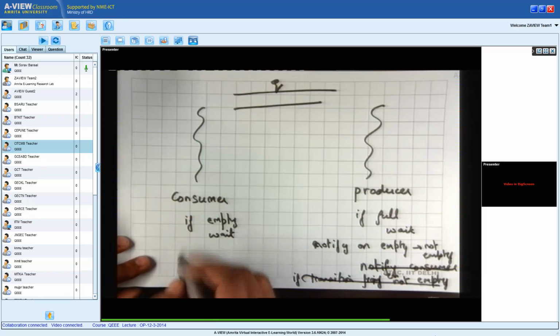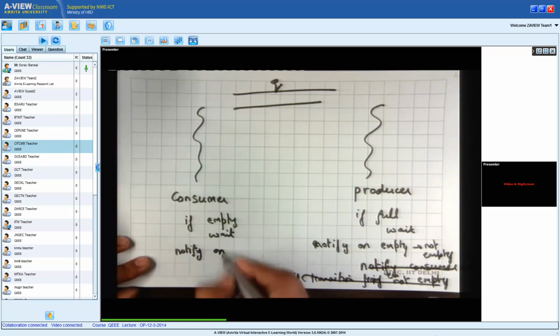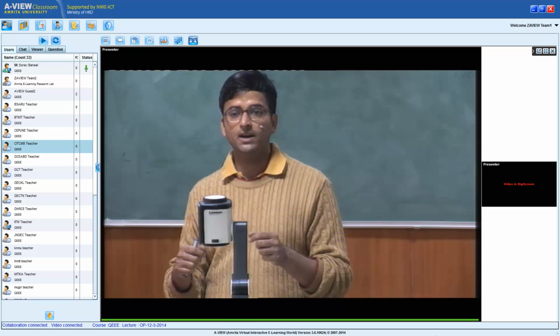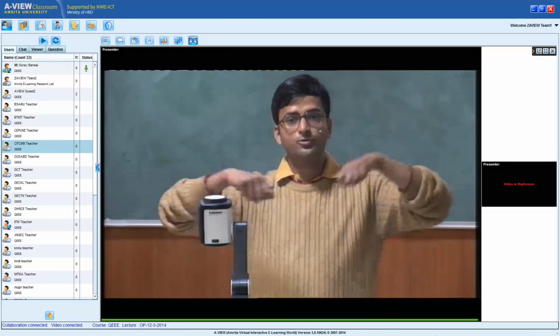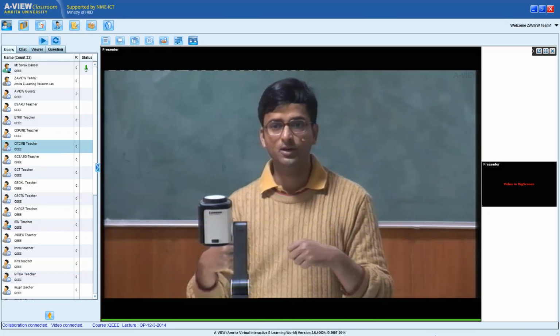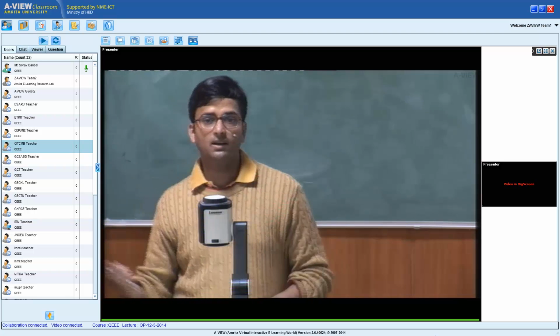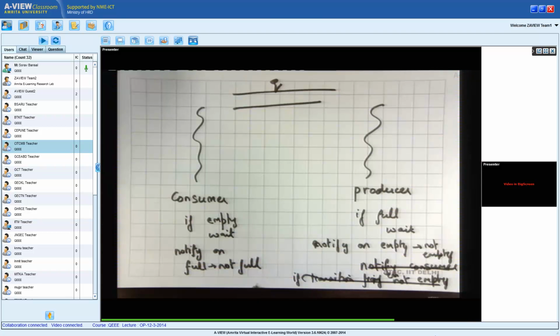Similarly, the consumer needs to notify on full to not full. So if the queue was empty and the producer made it not empty, then the consumer needs to be notified. If the queue was full and the consumer made it not full, then the producer needs to be notified, right? Because they may be waiting for these conditions to become true: not empty, or not full.